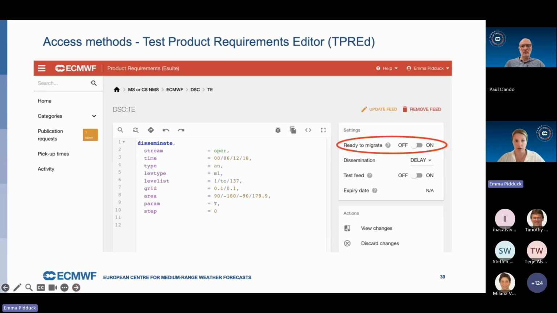Going into the TPRED, again, it's bright red. So the operational version is black. This one is red. And the really key part, again, we have this function called Ready to Migrate. So once you've done your testing and once you have settled on a configuration that you wish to receive on the implementation day or thereabouts, you need to click this button, Ready to Migrate On. Then on the day of production, everything that you have installed here that is ready to migrate will be moved into implementation. So you will immediately roll over with it.